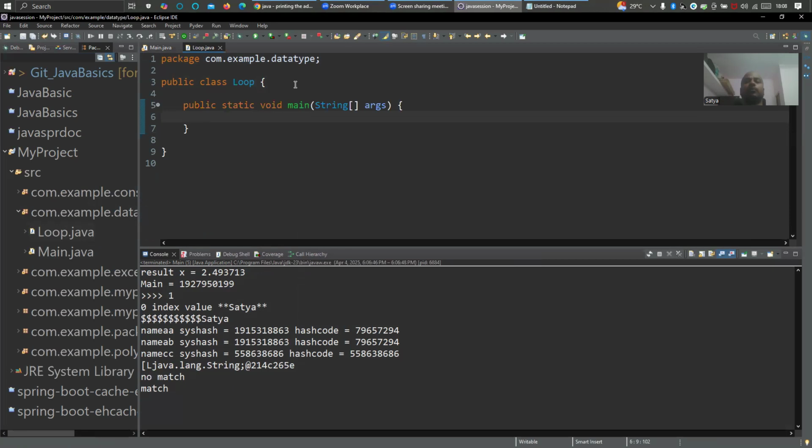See, this for loop has different variations. Do while and while have only one variation. So always you can go with for loop, while and do while loop, right?